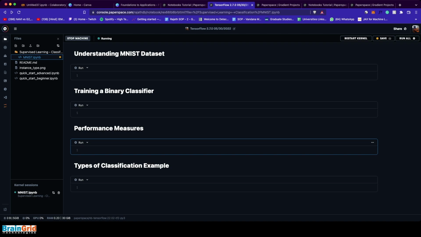So once you start the notebook, you'll be greeted with the Quick Start Beginner and Quick Start Advanced notebooks. However, forget that, we are running our own notebook. So that's how you start the Paperspace Jupyter Notebook instance with a free GPU.